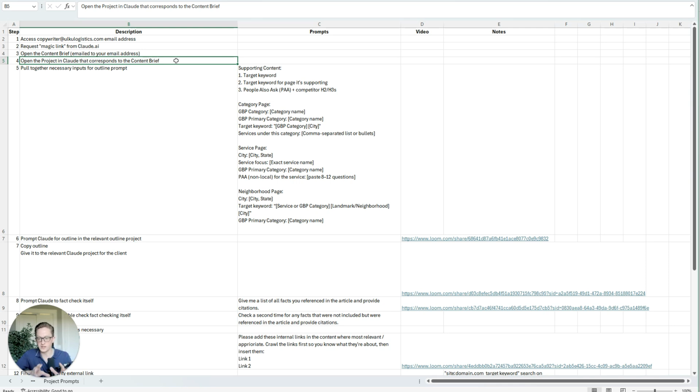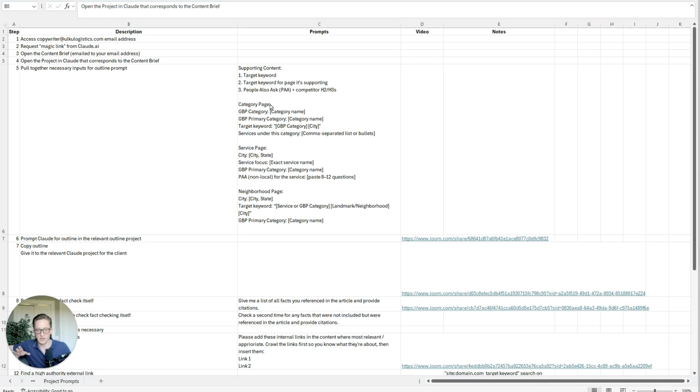So the first thing that they're going to do is write an outline, and that outline will be based on the type of content, right? So I have an outline for each one of the content types. There's a supporting content outline project, a category page outline project, a service page outline project, and a neighborhood page outline project. So they're going to go and open up the project that corresponds to that type of content.